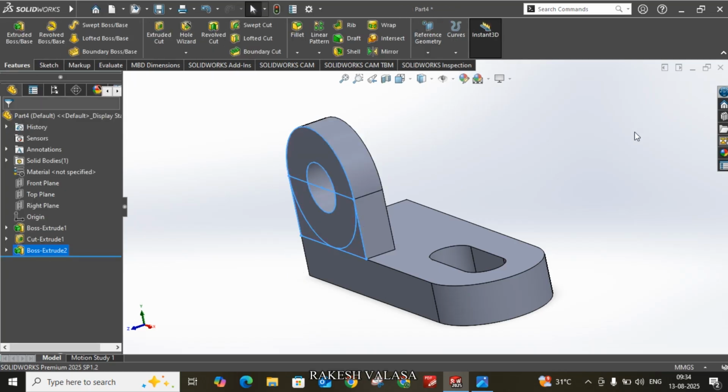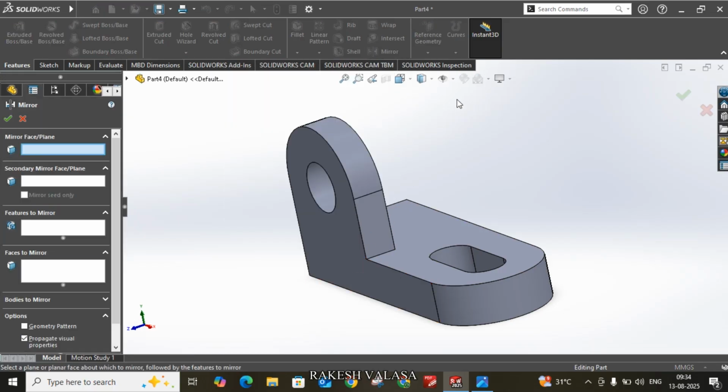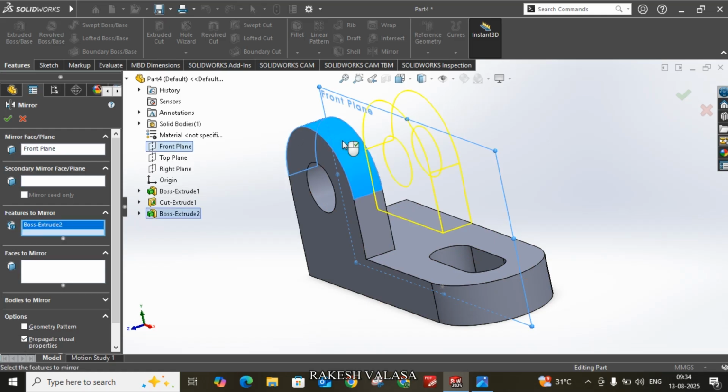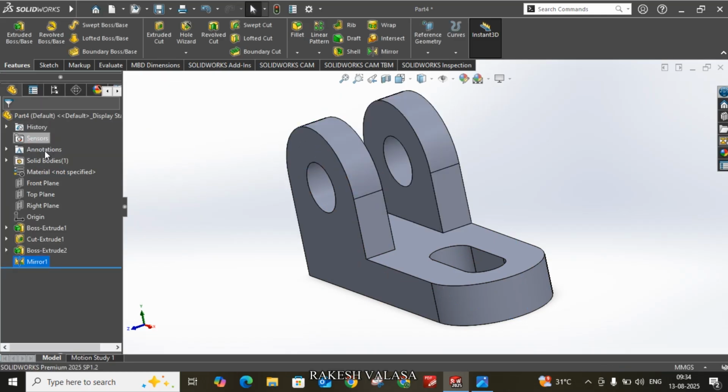After this, the same portion needs to be duplicated to the other side. That's why I am choosing the mirror option. Expand this, Part 4. That part is symmetrical with respect to the front plane. So what are the features to mirror? That is this one. Then click on OK. Okay, this is the way to construct this 3D model in SolidWorks.